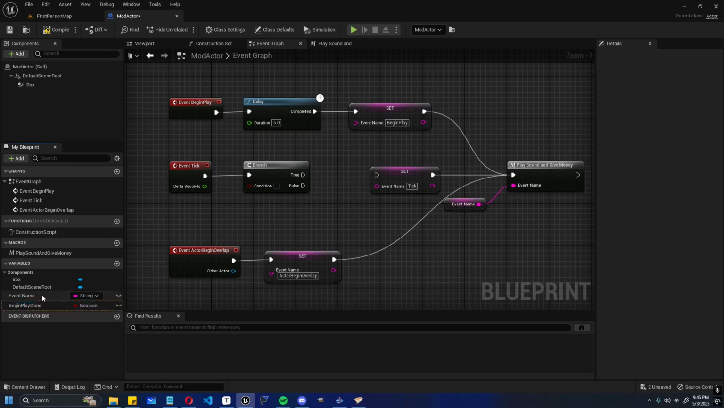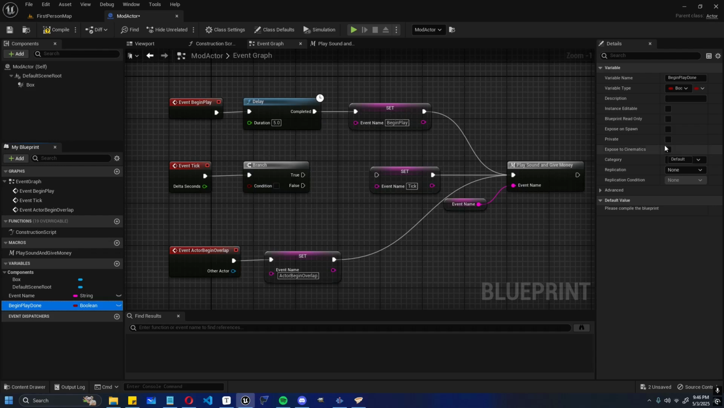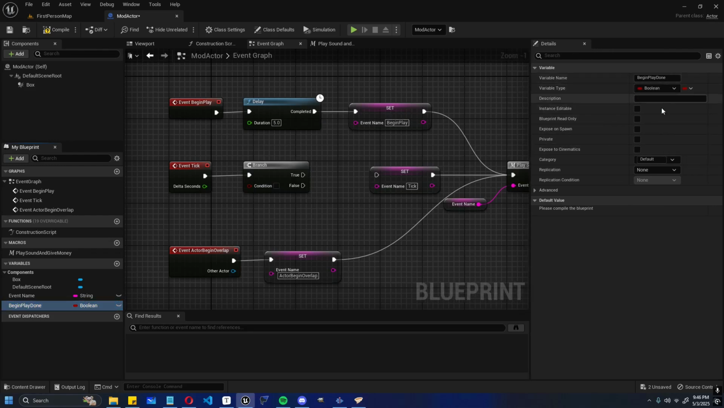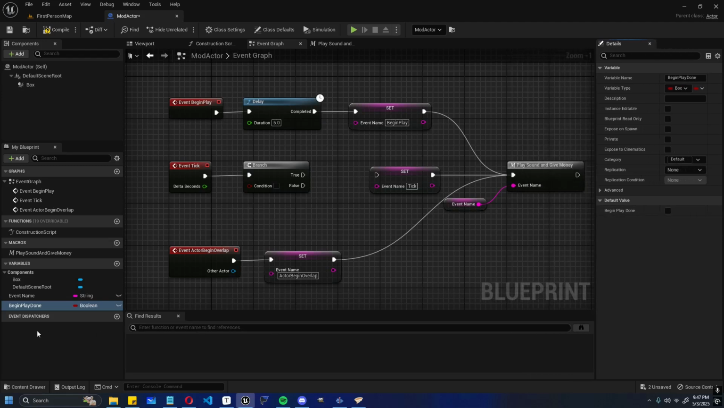And I will set the default for this. If you look on the right, once we create this variable, we have some options over here. And under default variable, it's telling us, please compile the blueprint. So we're going to compile. And then once we do that, we now get the option to give this variable a default value, meaning that whenever our mod actor is created, this will be given essentially a preset that the first time we reference it, that'll be its value until we change it. Its default value right now is false because it's unchecked. So we're going to leave it that way because that is the default behavior that we want.